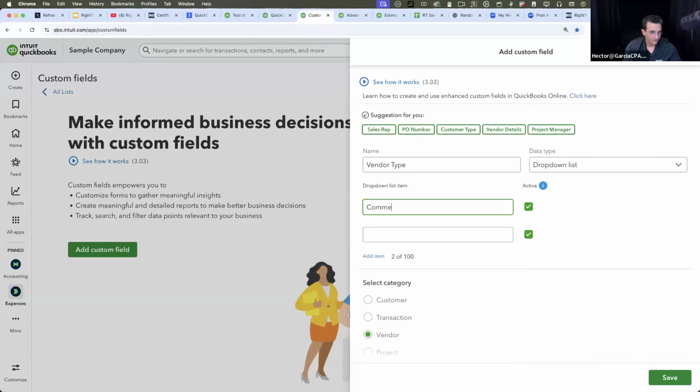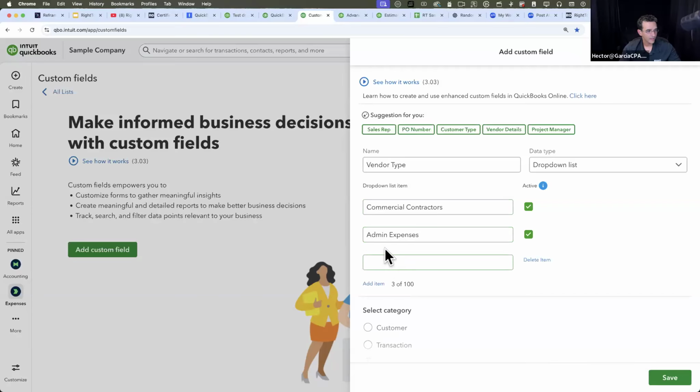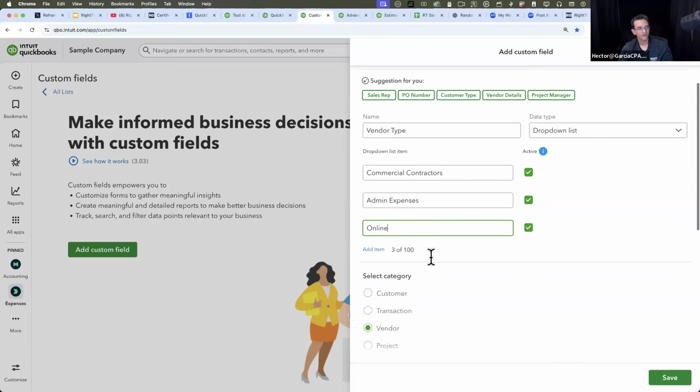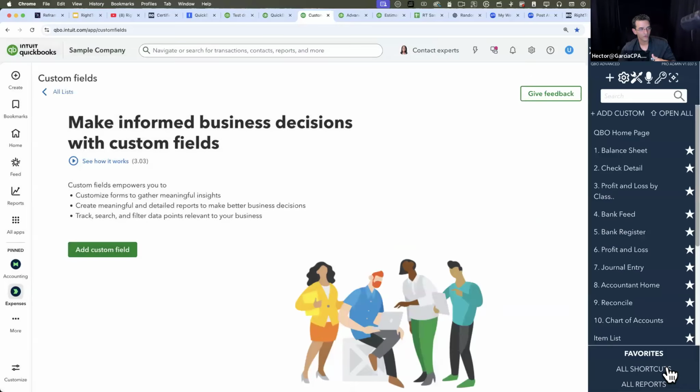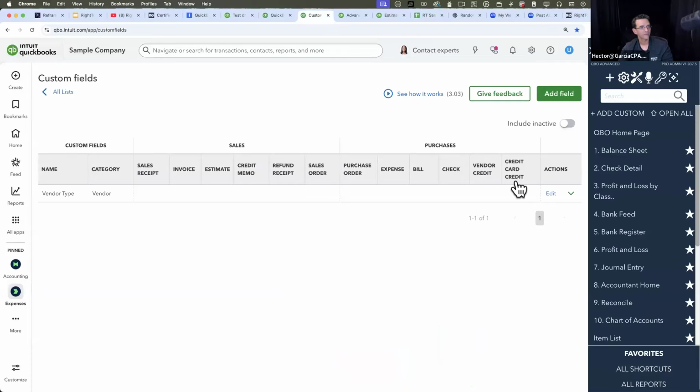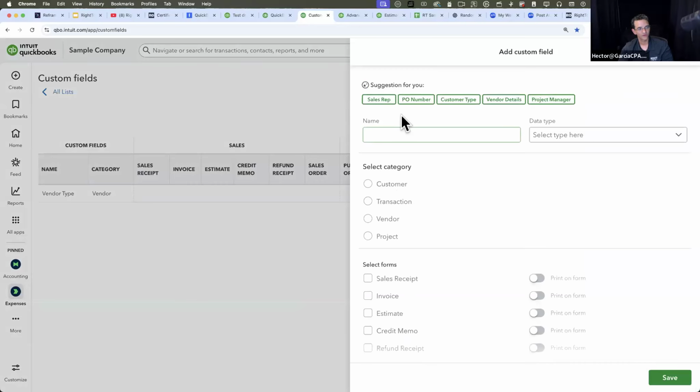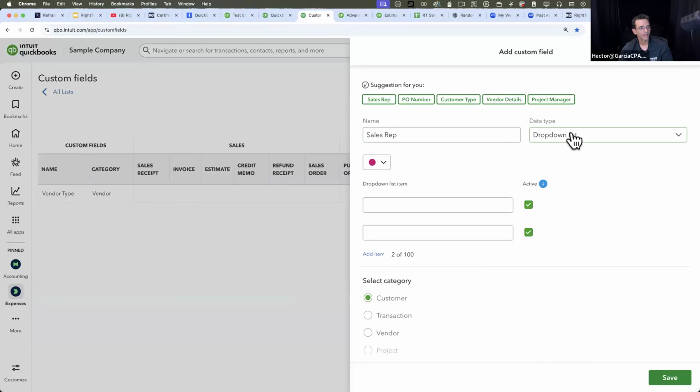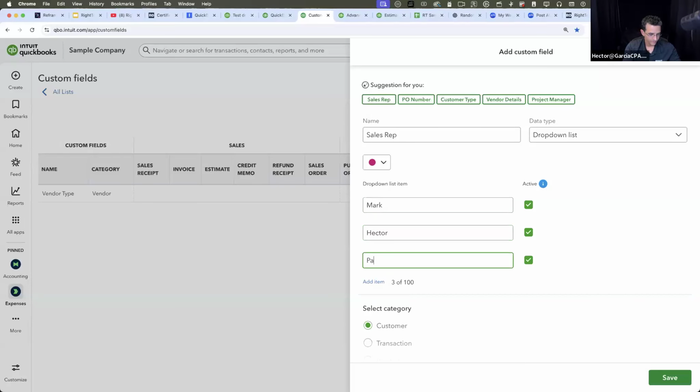And let's say we have commercial contractors, admin expenses, and online, whatever, right? So let's say we track vendor types by these categories, and then we'll click on save. So now we've created a custom field for a vendor. Also, let me do a custom field for a transaction. So let's say I want to add a sales rep, and we'll add a drop-down list, and we'll have Mark and Hector, and let's say Patrick.